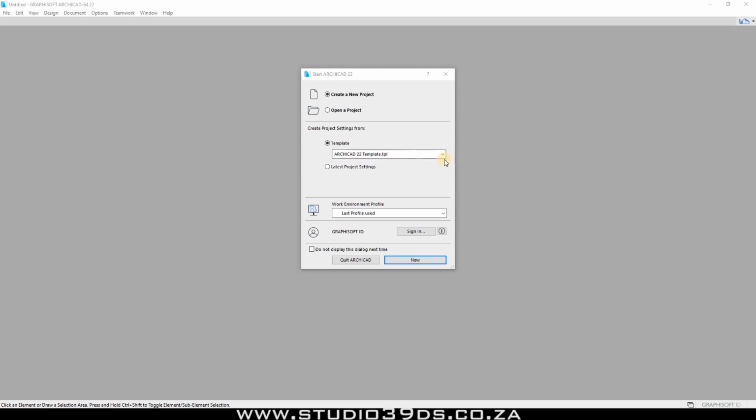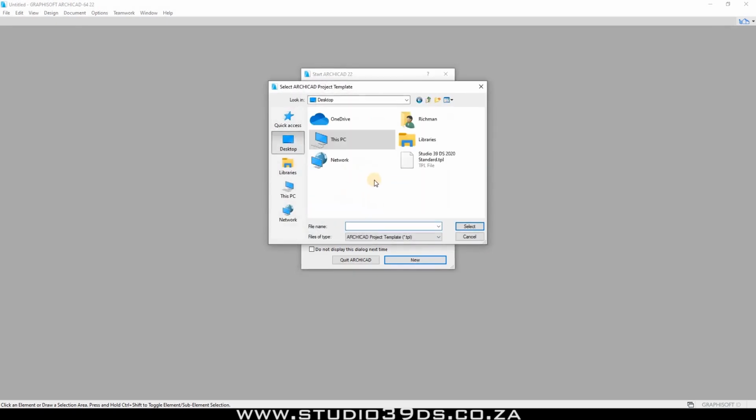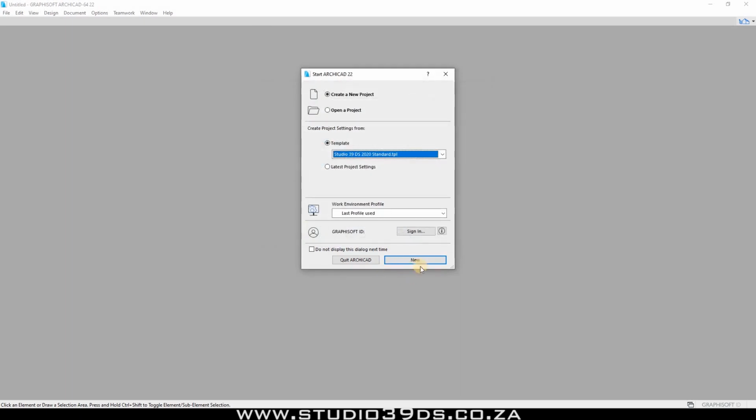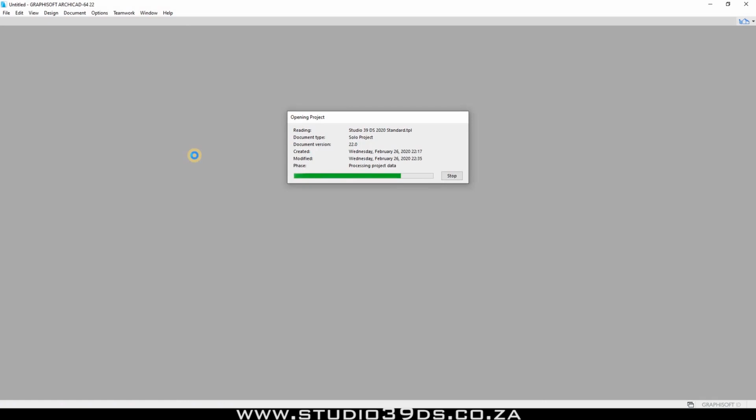Like I said, in this video, I'm going to be talking about line types, so let's get into it. So, this is the default ArchiCAD 22 template. So I want to go back to my actual ArchiCAD template, which I created on my previous video. I saved it on my desktop. This is the ArchiCAD 29DS 2020 standard. So I'm going to select it, and then I'm just going to say create new and let ArchiCAD open.